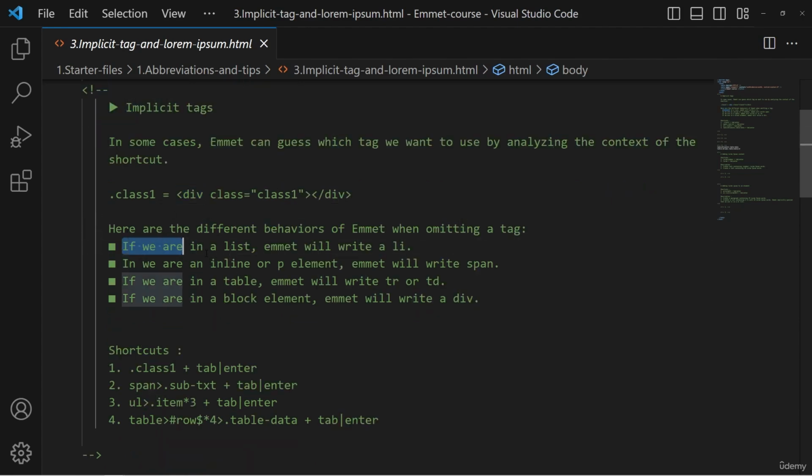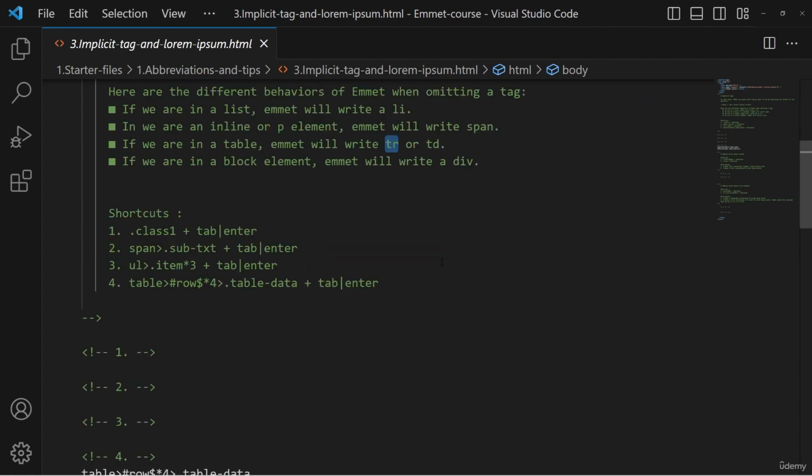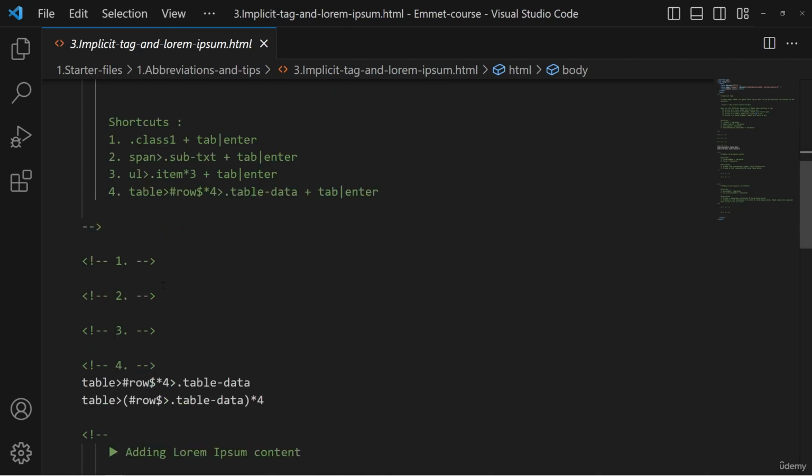But there are multiple behaviors. For example, if you are in a list, it will give you an li. If you are in an inline element or a p element, it will write a span. If you are in a table, it will write a tr for table row or a td for table data. If we are in a block element, Emmet will write a div. Okay, great. So basically, I will just show you some examples. If you are in the body, it will write a div.